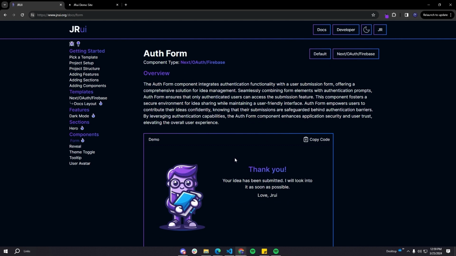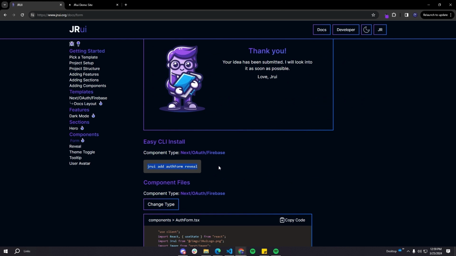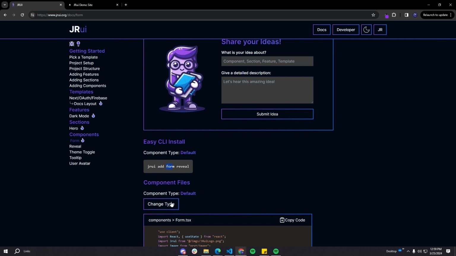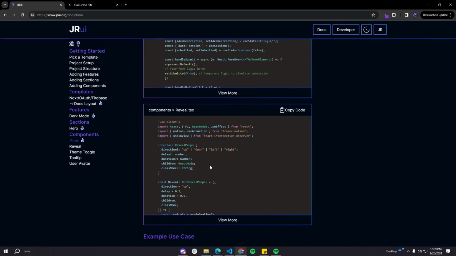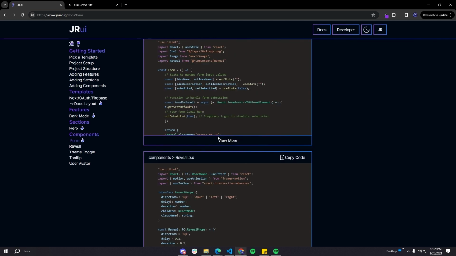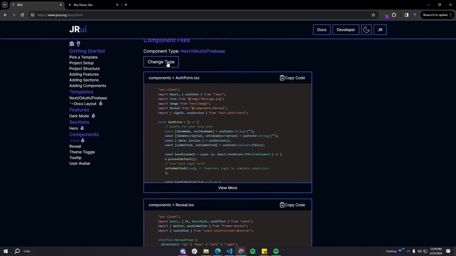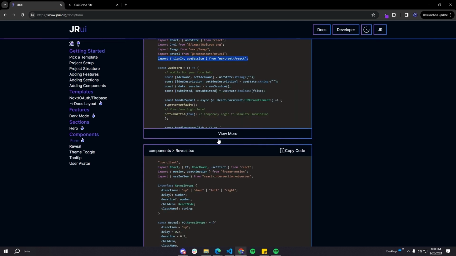So with this component type, we now have a different installation that we use. It's an auth form instead of just the form that we had before. So you can switch between different types of the components and install them as necessary. Again, it'll give you all of the component type specific files here, so you can see the differences. The reveal is going to be consistent between both of them, but if we change here, you can see we've got Next-Auth and React in this component. So again, super easy to use.